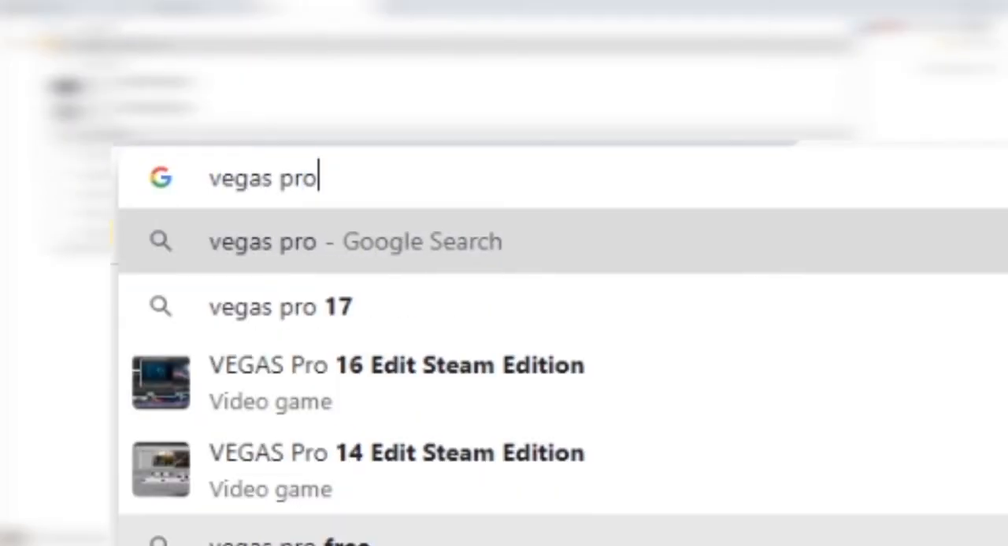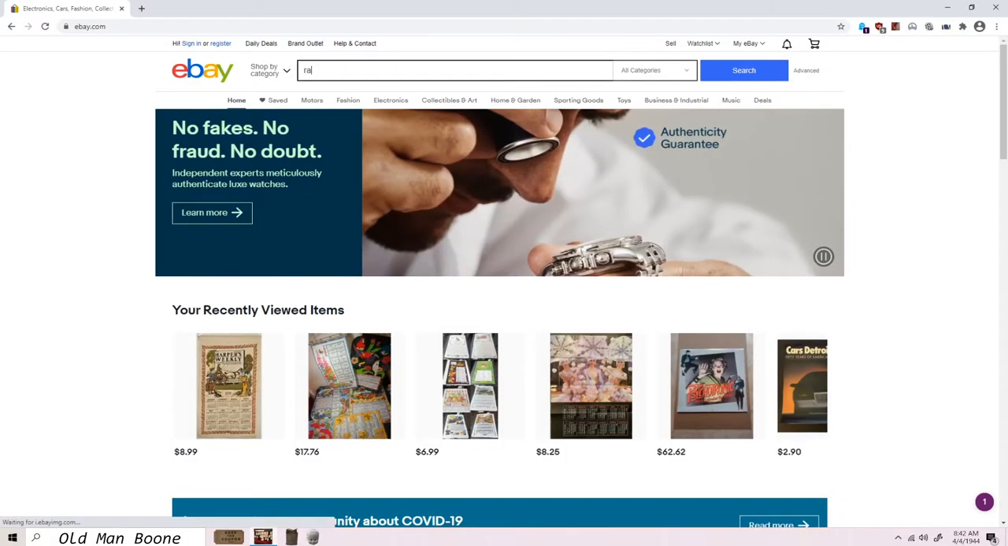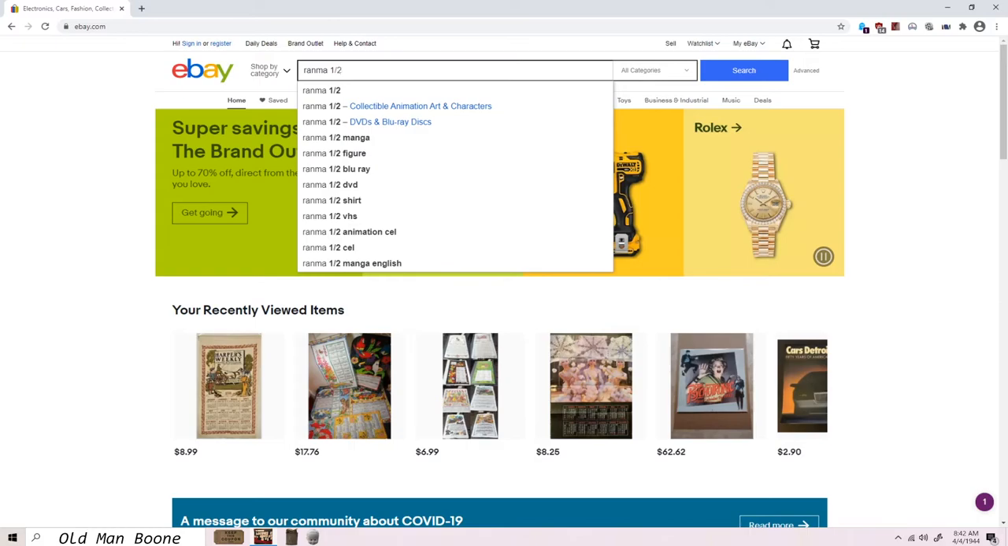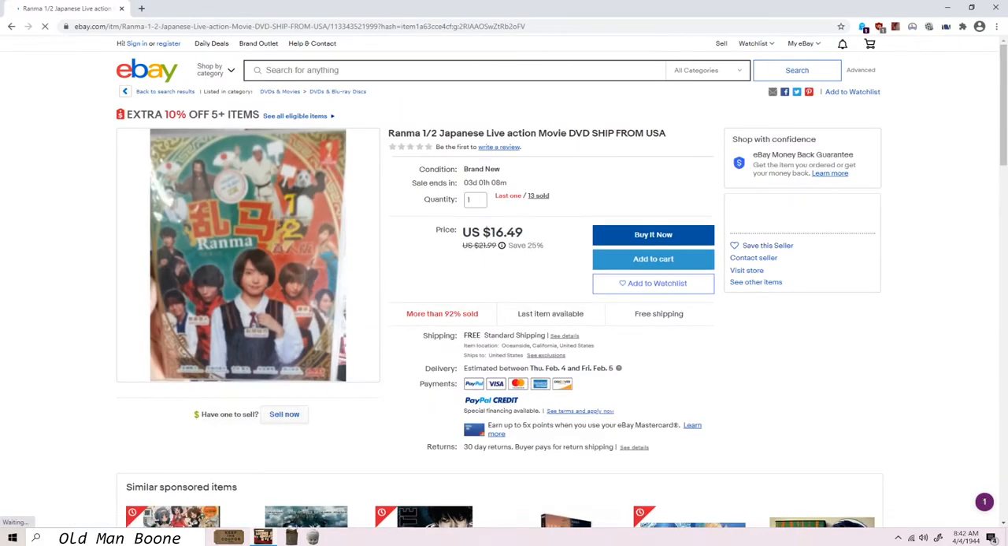This next step is very important. While looking up keyboard shortcuts in Vegas Pro, you're going to want to get distracted by that DVD you had been looking at on eBay earlier. But you don't need to buy it. I repeat, do not buy it. Buying it would be a mistake. Otherwise, you'll have to make a video later talking about it just to justify the purchase.